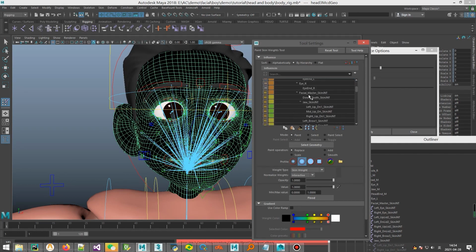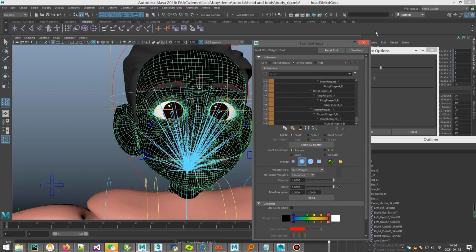Now we have added all the facial joints. They have no weights, and are also locked. Let's unlock all of them first. After unlocking all of them, let's continue.